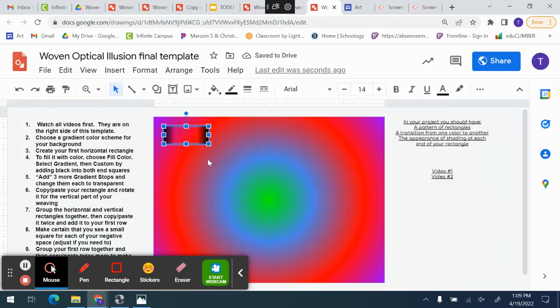So you can now see that I can still see the color scheme that I chose for my background through this. So I'm going to bring this over here. And then I'm going to Control C and then Control V. And I'm going to turn this one vertically. And I want to make certain that it's straight up and down. And I'm going to move it right to the end.